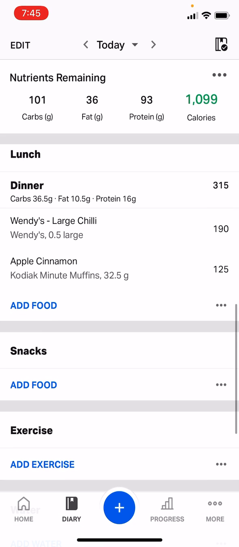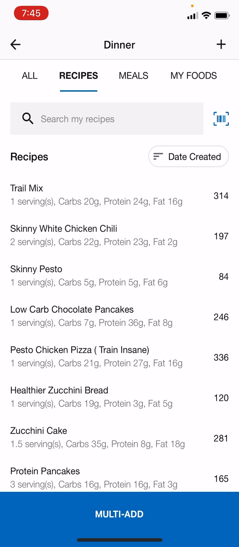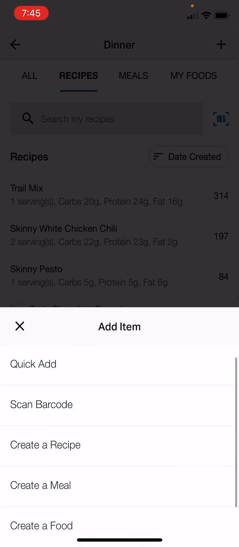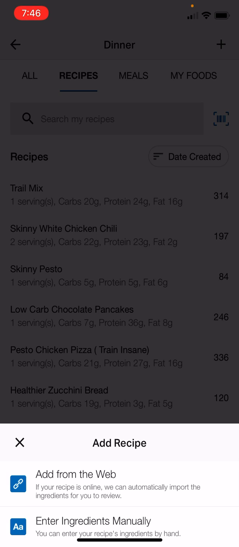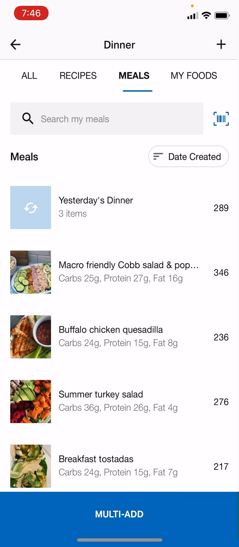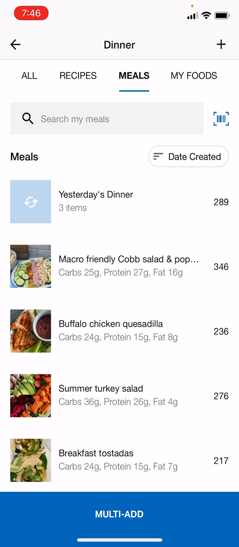So another thing you could do, if you click add food, if you see at the top recipes, you can click the little plus sign up here at the top right, and you can create a recipe. So you can add from the web. So sometimes if you can find a recipe that's online, or you could enter your ingredients manually and figure it out that way. And then also meals, if there's something that you eat a lot, you can save them in here, and then you can just click on it if that's something that you want to do.